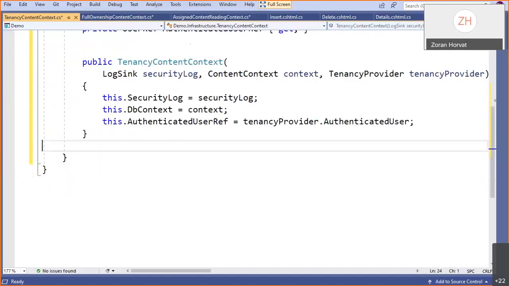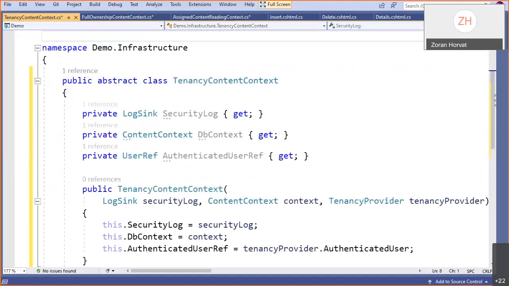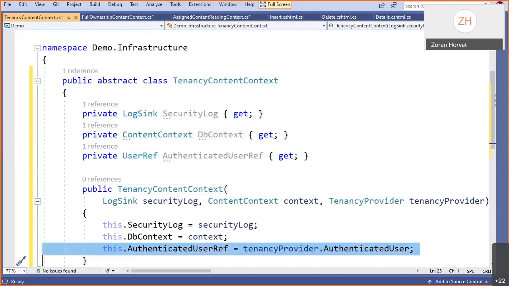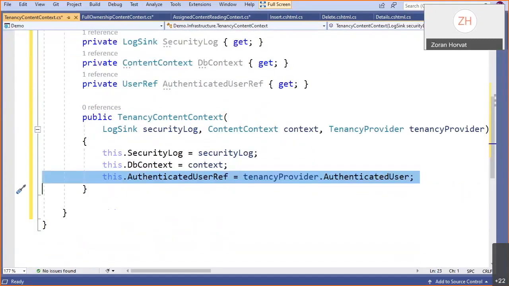And look at this. I still haven't implemented any of the interfaces. That will come in due time. This base class will wrap around content context and keep information about the authenticated user in that same way in which I did it before with global query filters. So it will ask the tenancy provider whenever it is instantiated, and it is instantiated once per web request, to tell currently authenticated user.